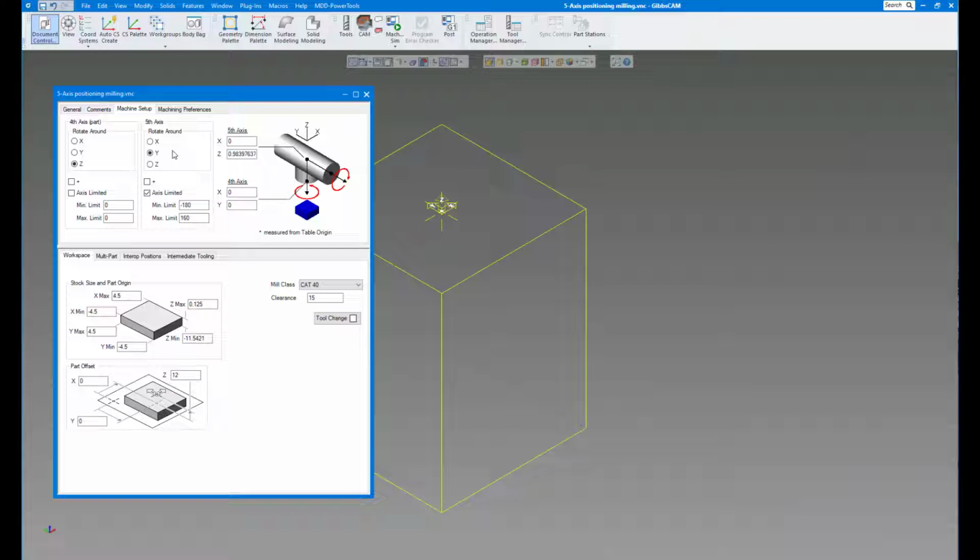Some 5th axis, if you have a trunnion style, will probably be rotated around the X. That would be an A axis. Y would be a B axis. So you can look at the picture to see how it looks on your machine along with the X, Y, and Z. Now normally this is where the center of rotation is, so normally I always put those at 0.